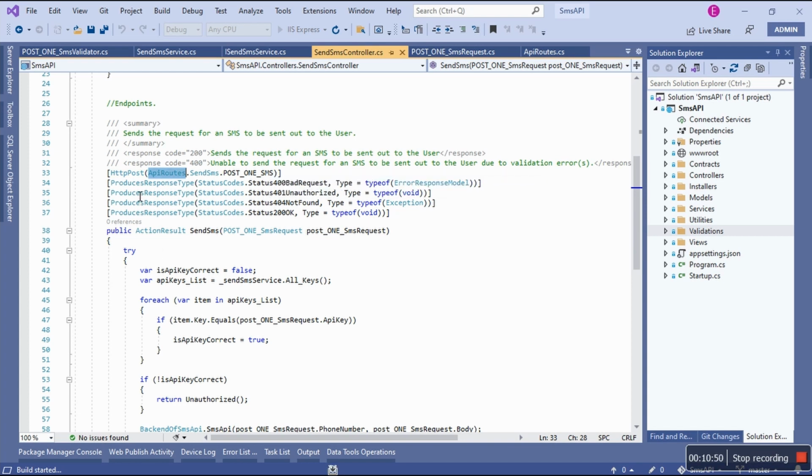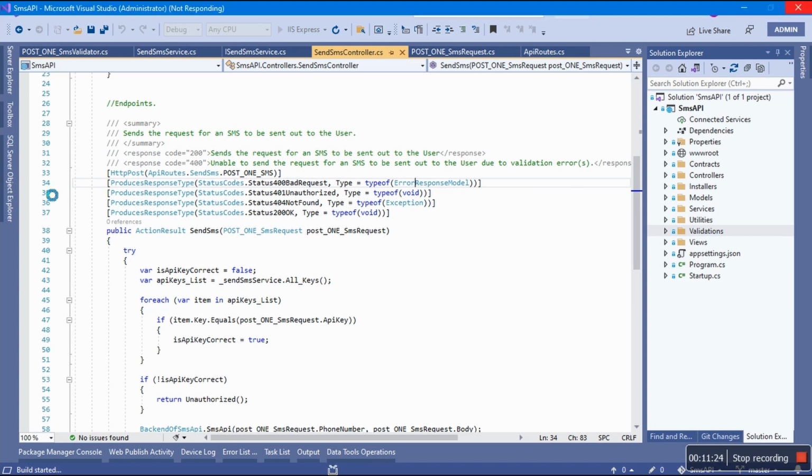And then it's gonna produce a response type of 400. That means something is wrong when it comes to validating the model. Or unauthorized, that means that the API key is not the correct one. Or 404, no, we could not, but we'll see where 404 is applicable. Or your success. Okay. And then this one is void, this one returns exception, this one is void, this one returns an error response model. So this is a new way in .NET Core how we're supposed to do it. It's different in .NET Framework.